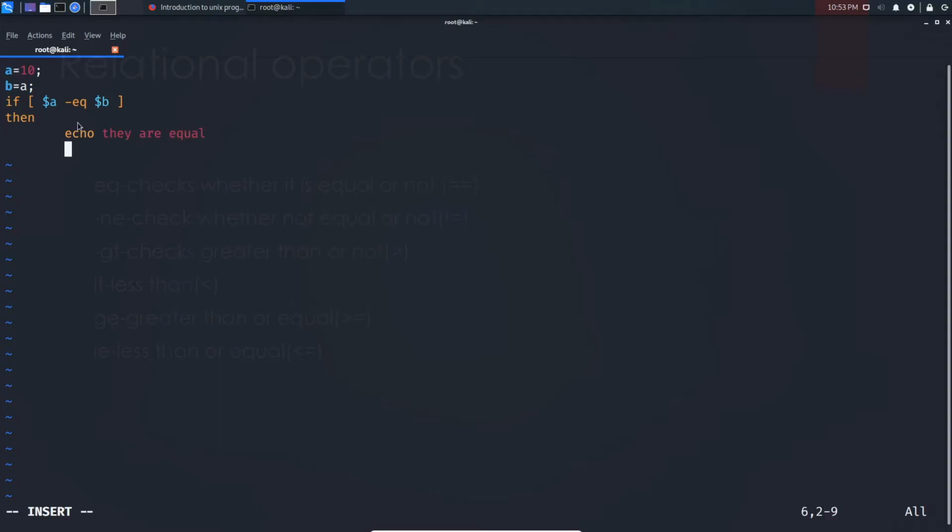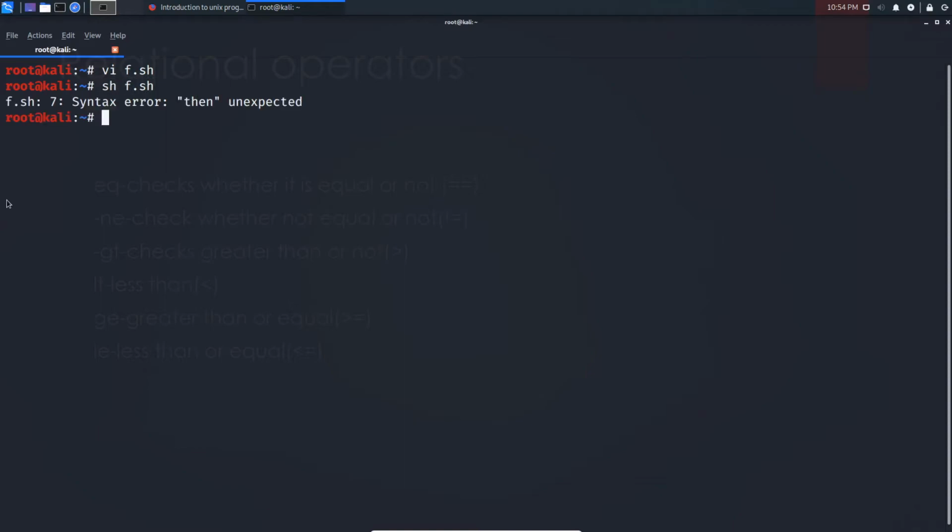This is how we do it. Else, if it is not equal, we use else and echo they are not equal. This is how we write an if condition, and at last you need to place fi. Here fi represents that the if condition stops at this point. Let me run this script using sh space f dot sh.